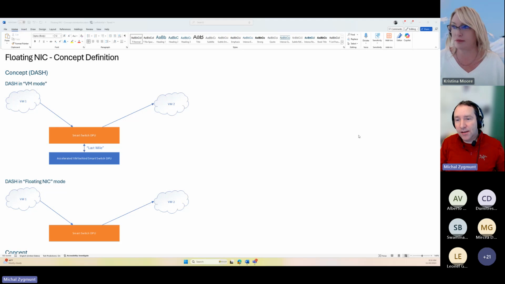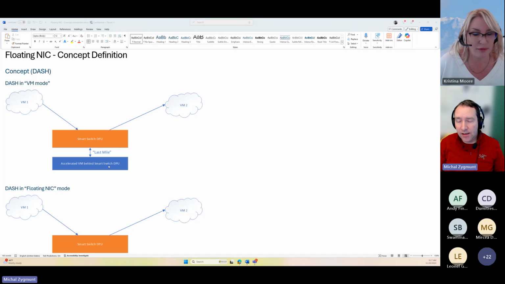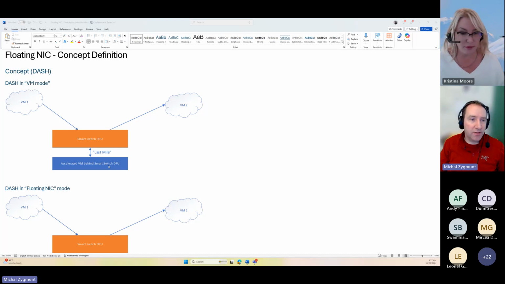Awesome. So first, how we get to the floating NIC and how Dash works right now. The current Dash pipeline is all about accelerating VMs. We have an accelerated VM behind the smart switch DPU that is not doing any rule processing like we were doing before; everything is rule processing in the smart switch DPU.